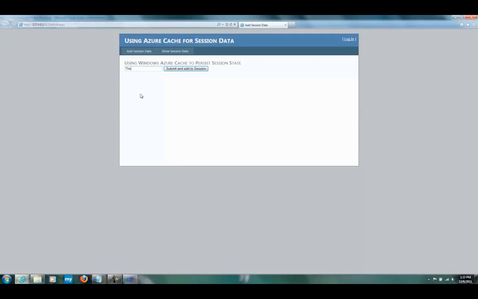As before, I type into the text box and the text is stored in the session. As I switch between the add page and the display page, you see my data is intact and all is well. However, this time through, the session activity is also being persisted in the Windows Azure App Fabric cache, meaning my activities will survive the loss of the web role to which I'm connected.